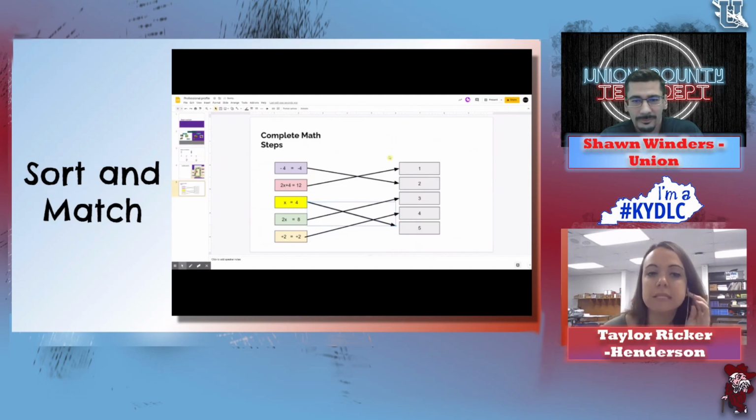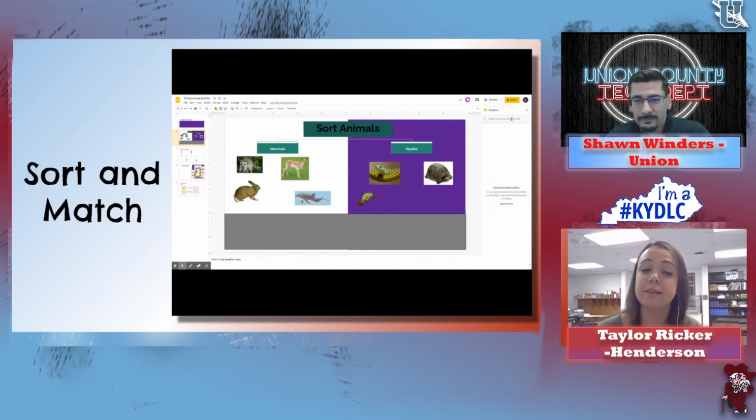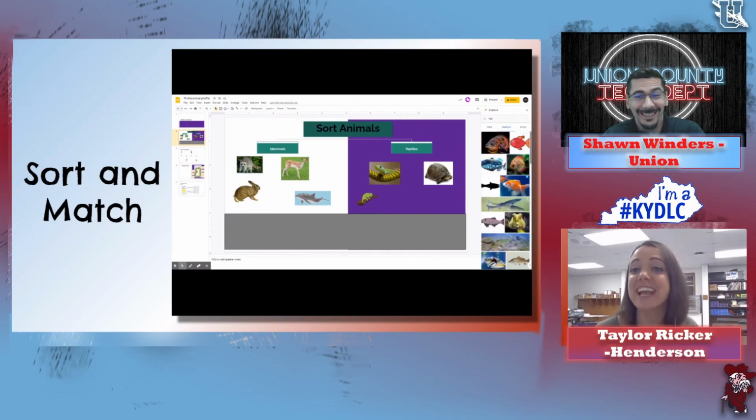The drag and drop reminds me a lot of a different website that teachers really seem to love, Seesaw. Yes, which is a great tool, but to do more slides, Seesaw costs money. Google Slides is free. You create it and you do as many slides as you want, and it's totally free for you.